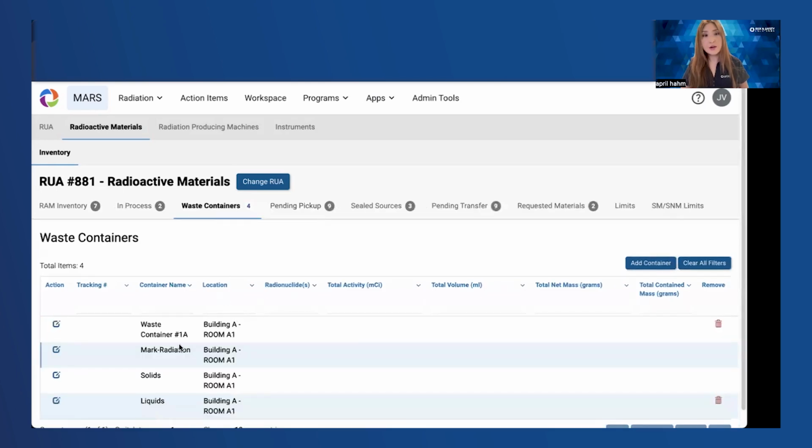And that's because there are 4 waste containers that I have available. I can always add a brand new container if I would like, or I can just send my material to one of my existing containers. Let's send our waste to the solids waste container. So I'm going to go back to my in process tab.